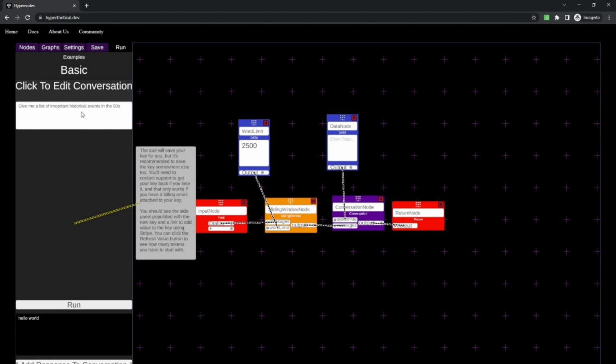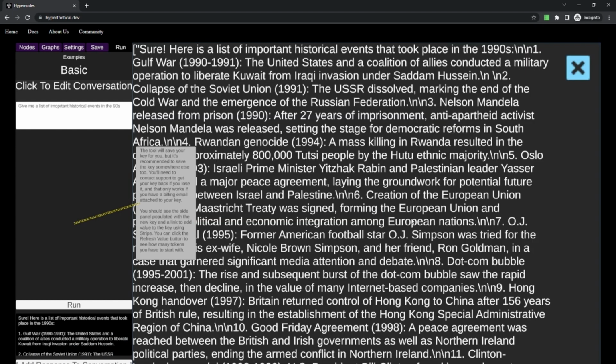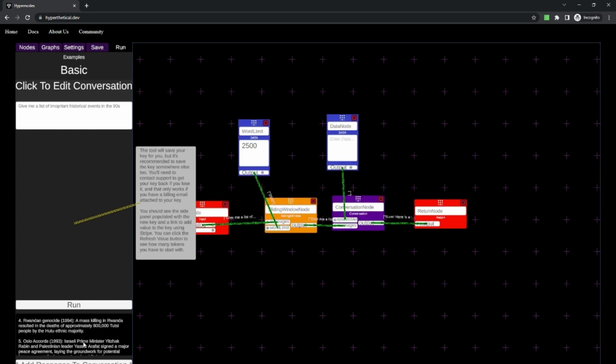Just input my question in, click run. You can see the text flow through the graph. And now it's making the call to OpenAI. And here's the response. So you can copy it from here, or you can read from here. So you have the response here.